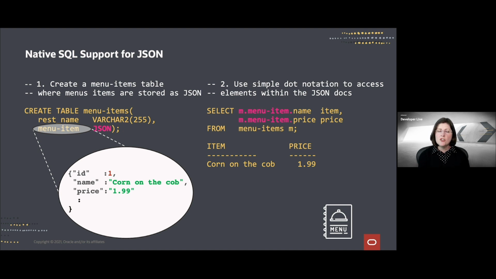So in the example here, you'll see that I'm querying both the price and the name from our JSON documents using that dot notation, M being the table alias, menu items being our JSON column, and then I use another dot and say which of the attributes within that JSON document I want to retrieve.